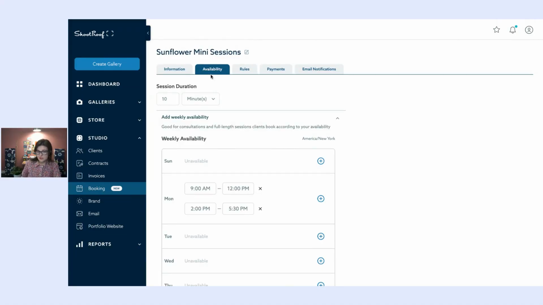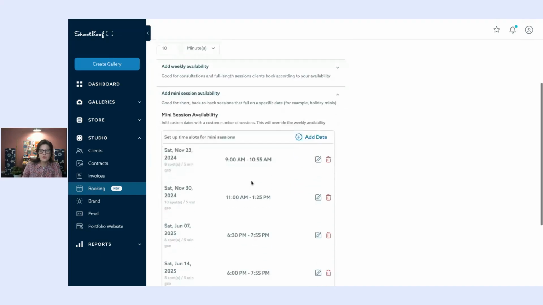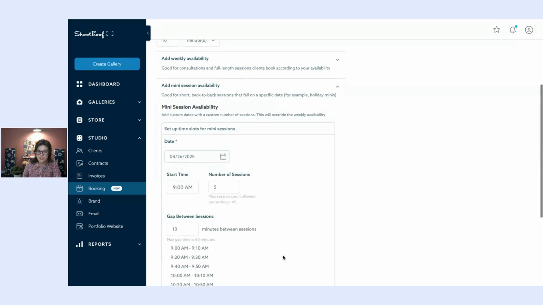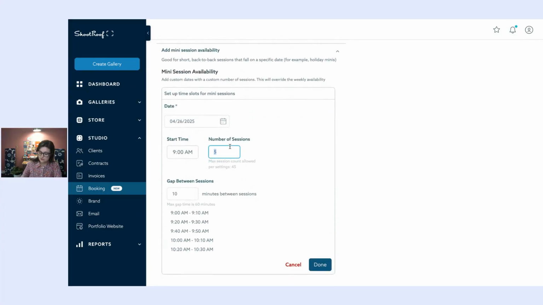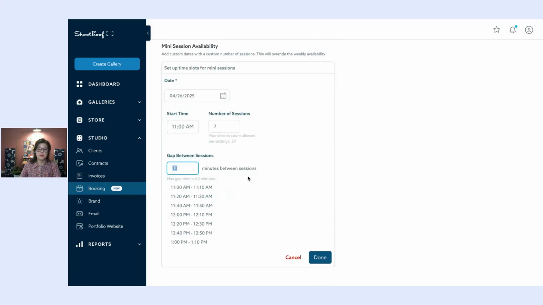But if you want to do mini sessions, which is what these are called, we also have this mini session availability. So with those, you can add a specific date. So let's say on the 26th, I want to do 7 mini sessions. And I want to start at, I'm not a morning person, so we're going to start at 11. And then if you want to add a gap between them, you can add this here. You totally don't have to. I know lots of people like doing their mini sessions back to back, so you can get rid of that.